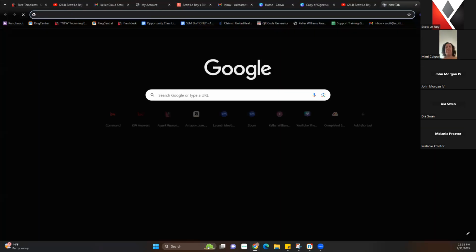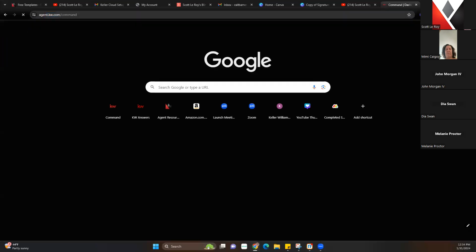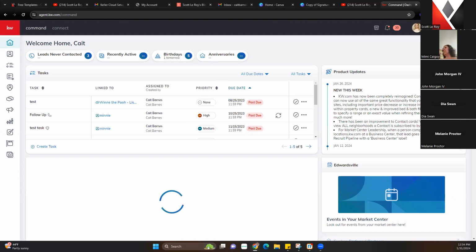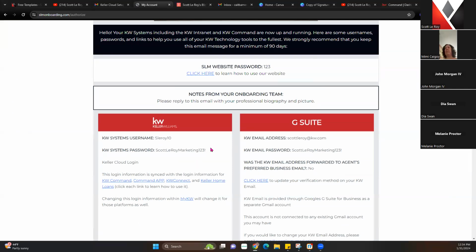But moving over to Command. To access Command, you're going to go to agent.kw.com. And as you can see, I'm already logged in. But when you log in, again, you're going to grab those KW username and password up here. One thing I want to point out, your username is not case sensitive. So if you type that in and you don't do a capital S, it's not going to matter. However, your password is case sensitive.